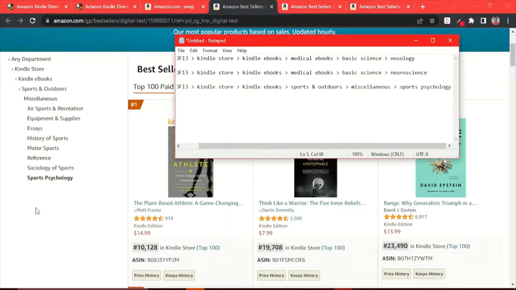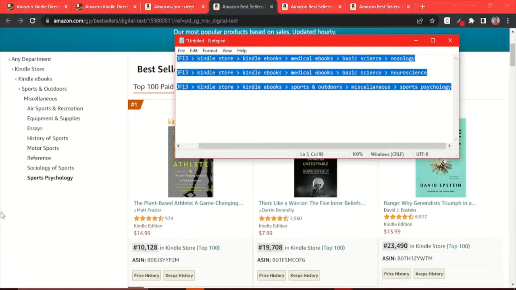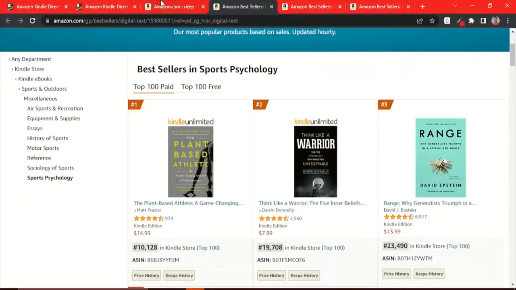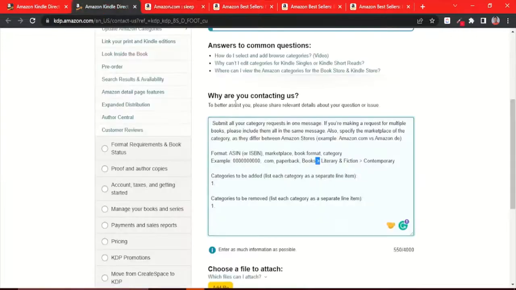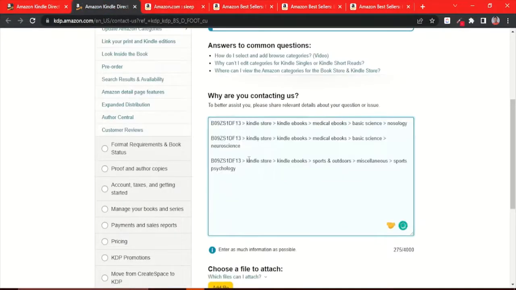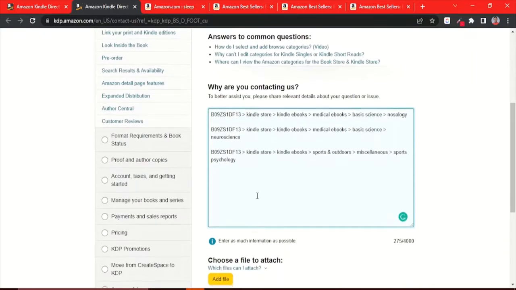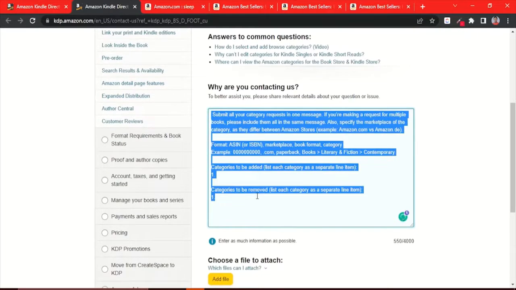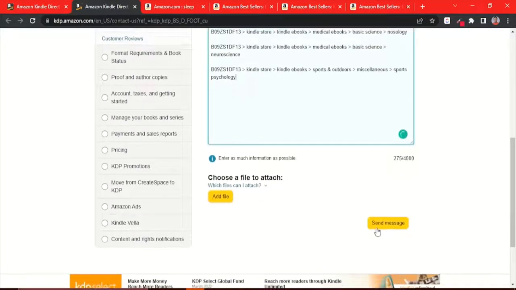So you can see that I have like 3 extra categories that I want to add now. And if I want, I can just go on and on and keep adding categories. So I can just come here, click and delete everything here, and then paste what I've done. Once I paste these 3 categories, I can just click on send message. Once this send message button is clicked, it's going to send these categories to Amazon, and Amazon will get back to you that this book has been added. This book with this particular ASIN. This code is what determines the book that you are referring to.